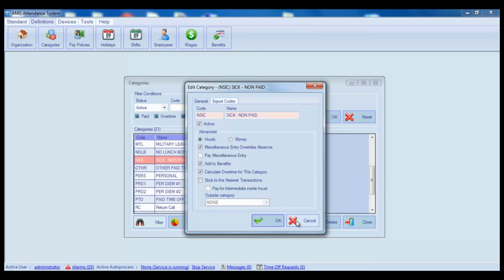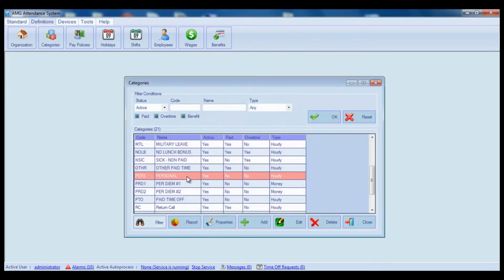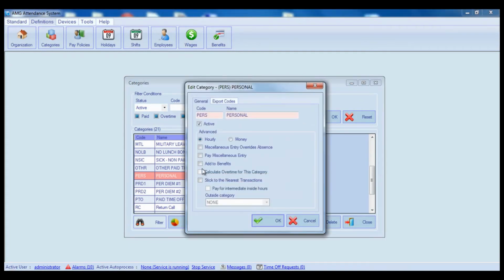Stick to the nearest transactions. Checking this option means that the miscellaneous transaction of this category should be stuck to the nearest out-in transaction hours. When you enable this feature, you also activate the next features, pay for intermediate inside hours.